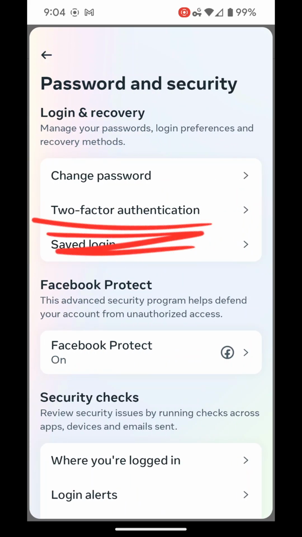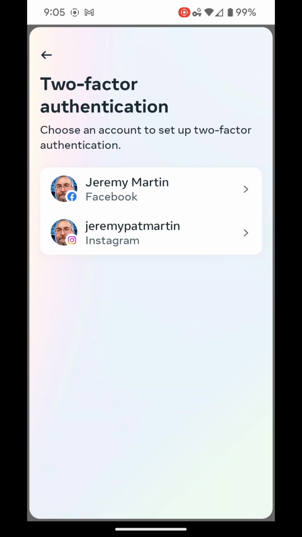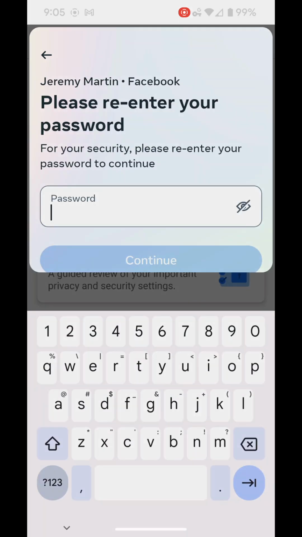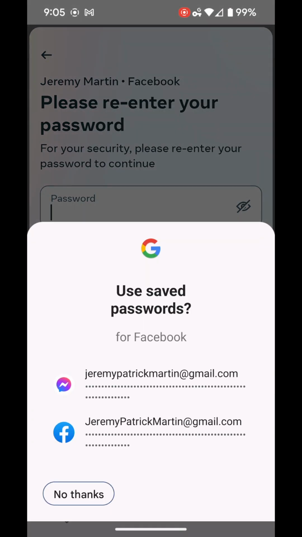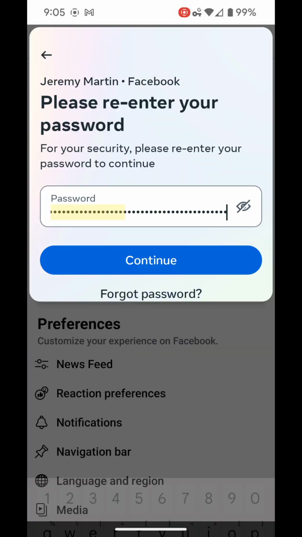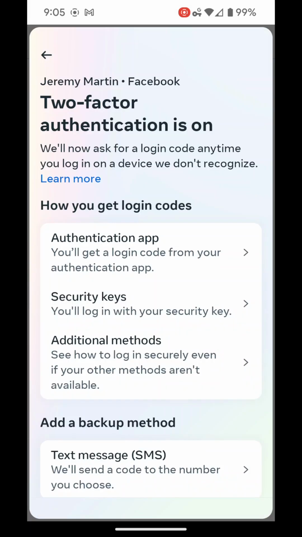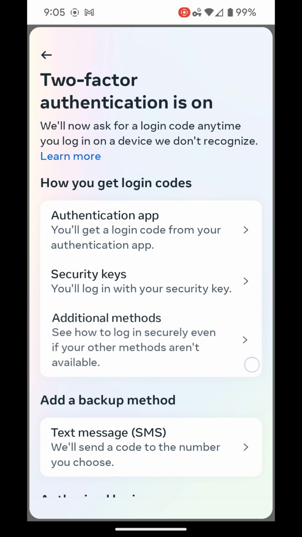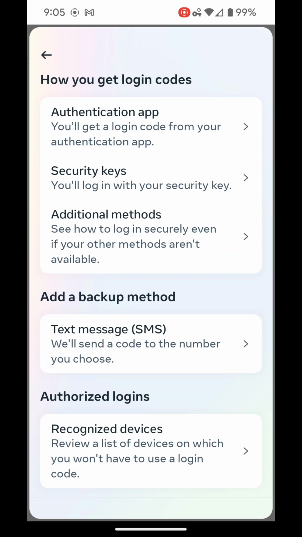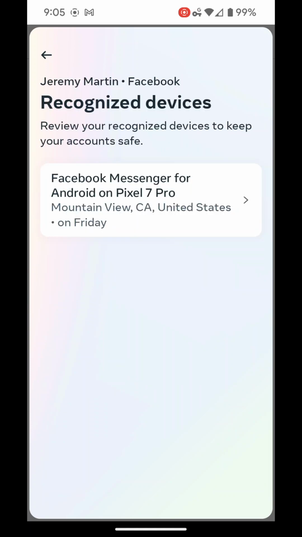Once you're done with that, you're going to want to go back to two-factor authentication. And you're going to want to do this for both accounts as well. And you're going to want to put in your password and everything to continue. And once you do that, you want to pick some kind of two-factor authentication. The bare minimum is the text message SMS. I also suggest recognized devices, and check to make sure that you're the only one that's recognized so far on this when you do this.